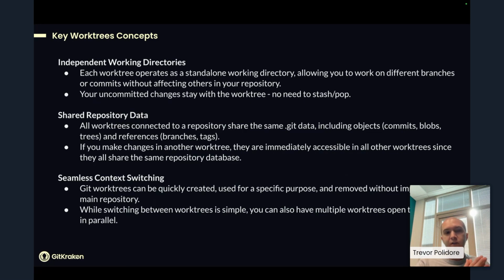All work trees are linked together for a repository. They share all of the same Git data, so you don't have to worry about duplicating a bunch of redundant data. That also means that if you make changes in a work tree, they're immediately accessible in all other work trees. Since they share the same underlying Git database, if you make a commit in one, it will show up in the other immediately. So again, it's an efficient way to essentially duplicate your repo and have multiple branches checked out simultaneously.